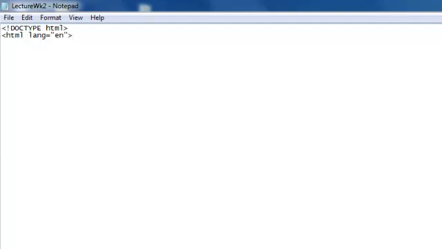Now the next thing we want to do is we want to put the head in our document. So it's kind of like looking at a human. You have your head and your torso. So we'll call this our head and our body in our document. So we open our head tag. We put carets around all our tags in our HTML documents.